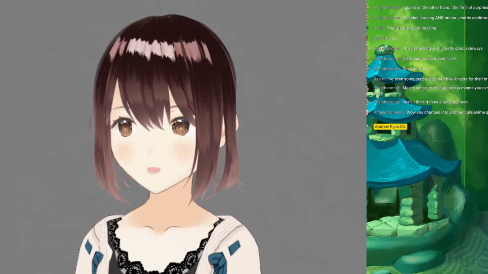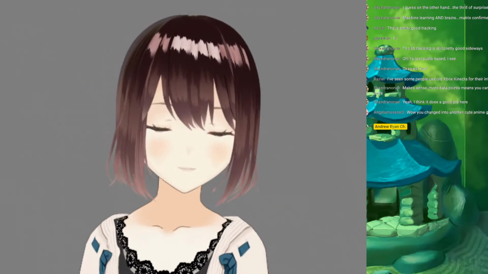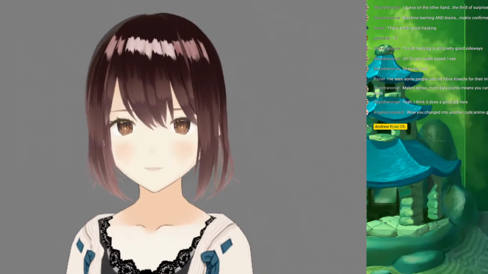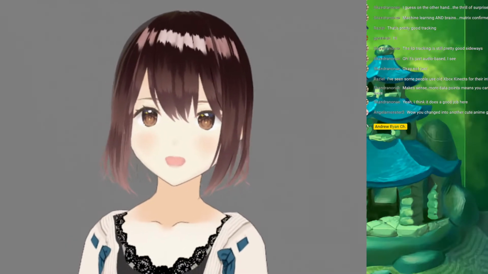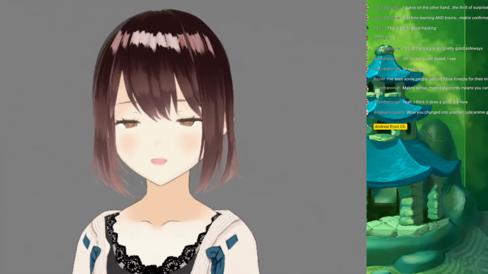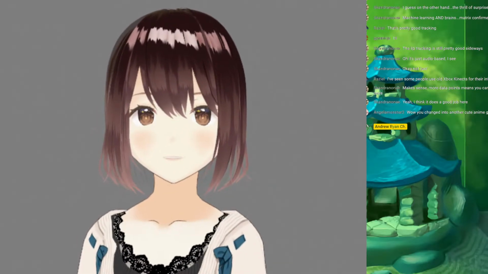Wow, you change into another cute anime girl. Yeah, of course. This is just another sample model. Sample models are always really good. Like Kaneko. Kaneko's a really good model too. It's too bad there's no 3D Kaneko. Kaneko is 2D only. It'd be pretty nice if there's a 3D version.